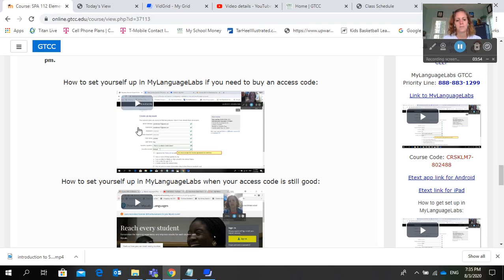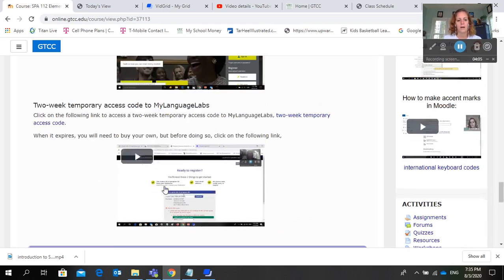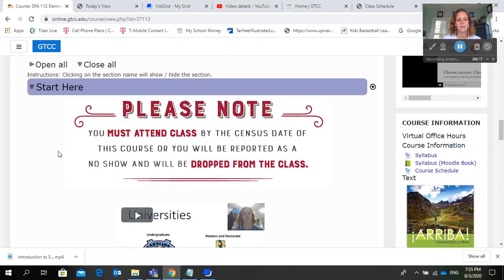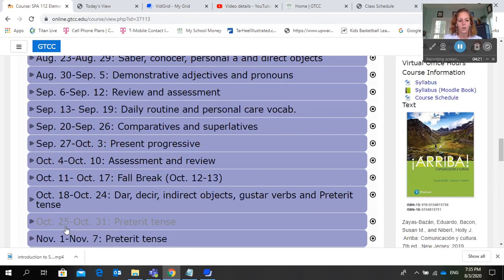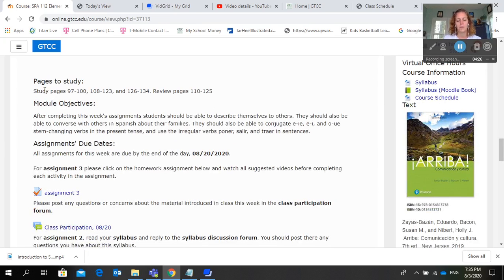Okay. So anyway, to get yourself set up in my language labs, this tells you how to do it if you're buying the code. This tells you what to do if you have one from 111 that's still good. This tells you what to do when your code expires. Like if you use the 2-week temporary access code and then you have to buy your own, then you'll want to watch this video. So just remember that this stuff is in the start here block. I have each week out here. When you open it up, they'll all be set up kind of the same.